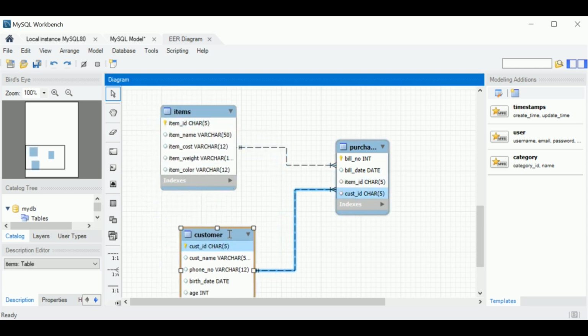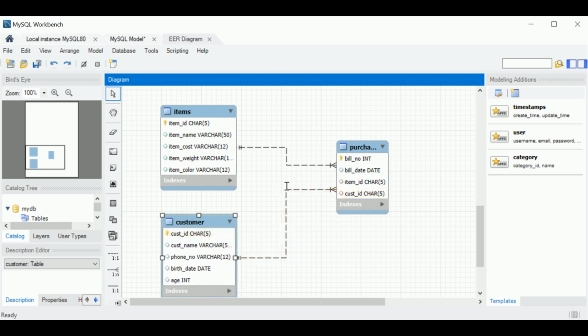So the ER diagram is over here. It automatically has a relationship line over here. As you can see, if I put my cursor on the relationship, then it will highlight the column, the customer's ID in the purchase with the customer's table, and the item ID from the purchase table with the item table.